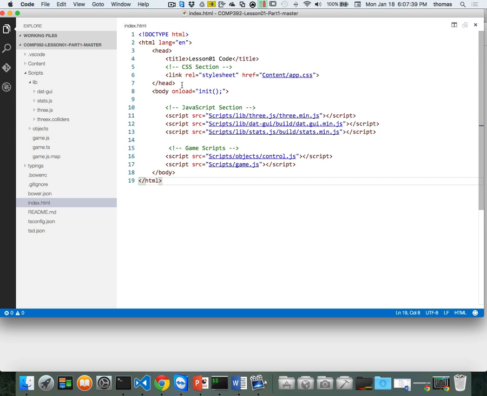So I'm using the onload function to call the init function, right? So when the body, on the attribute onload, when the body finishes loading, that's what this means, call the init function, right? So when it loads, call init. Well, the init function's inside one of these other JavaScript files, right?